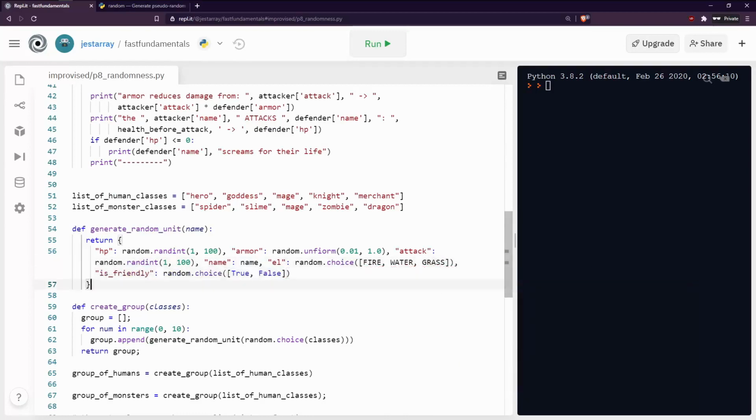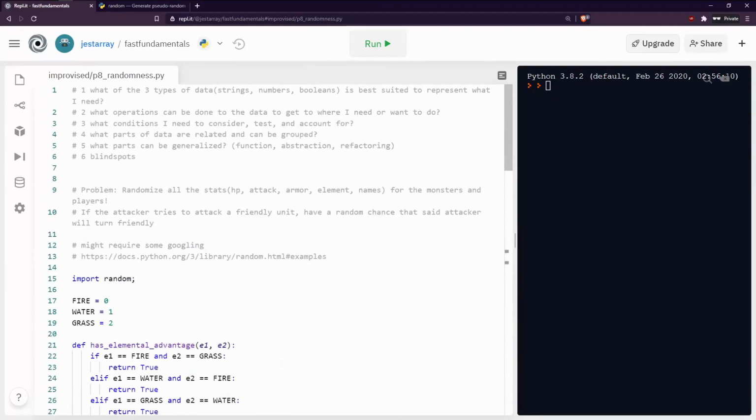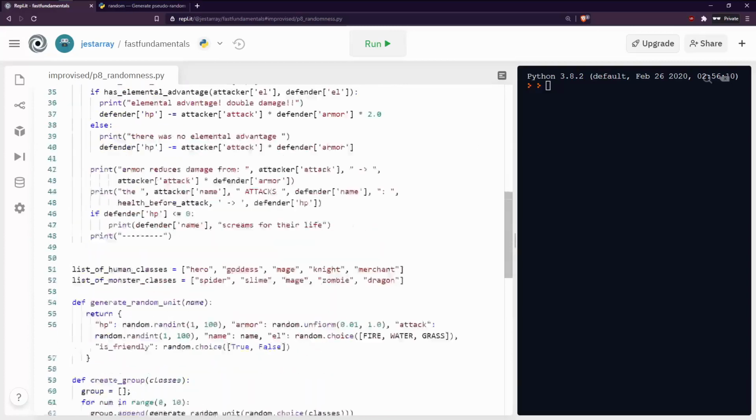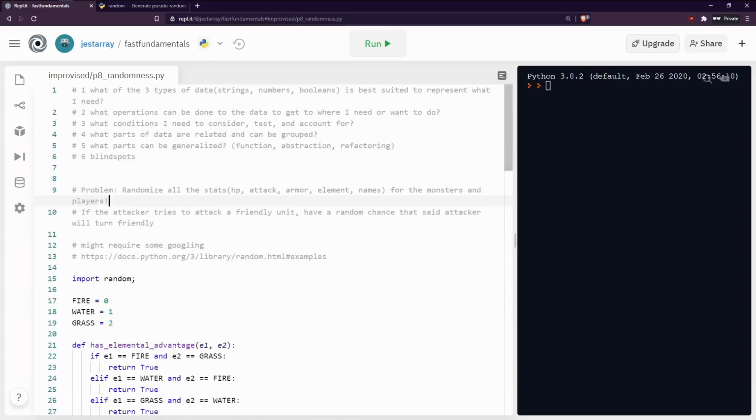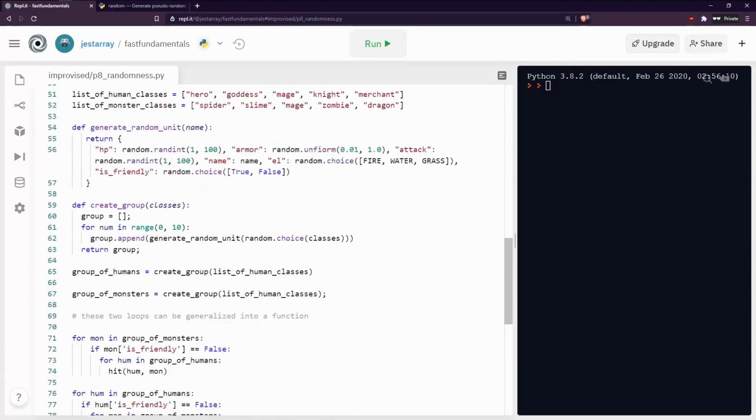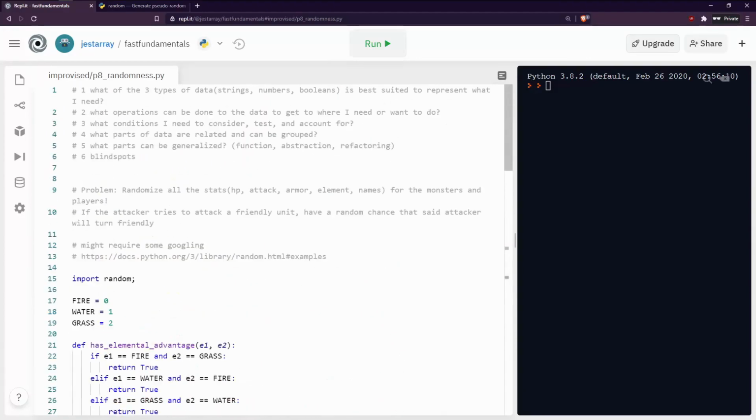Alright, so we have done this big part here. We created a lot of functions to generalize the creation process of randomizing all the stats. And this is, again, kind of hard to conjure up when you should make a function and stuff. But again, you're going to develop the taste eventually. Alright, let's do this last part here.